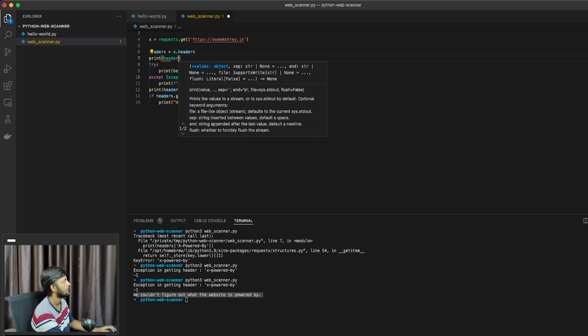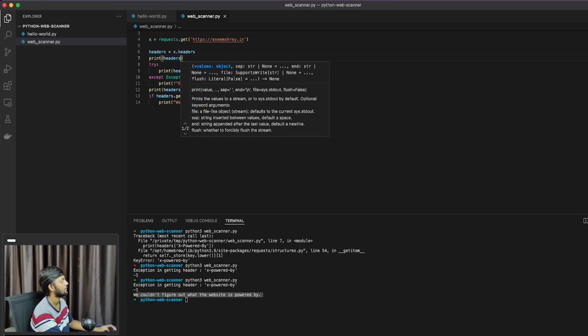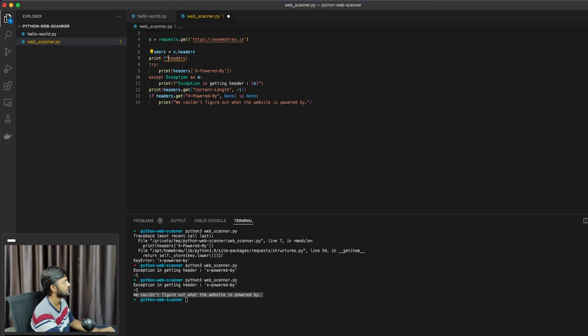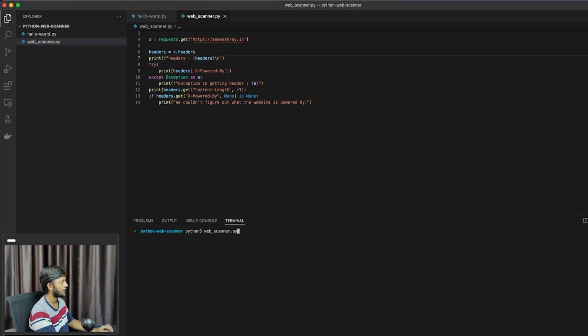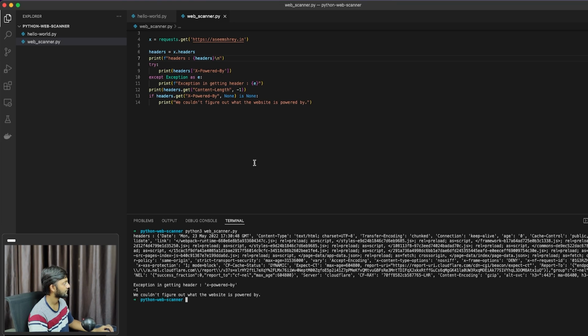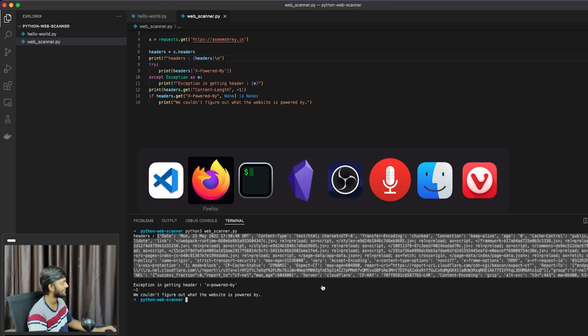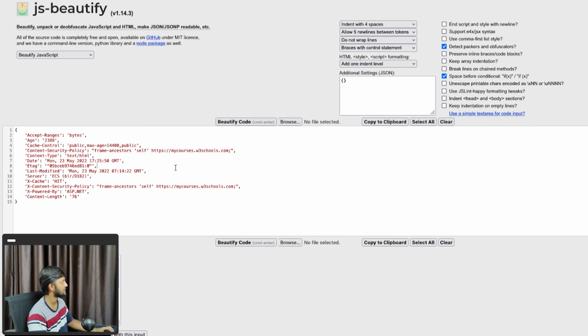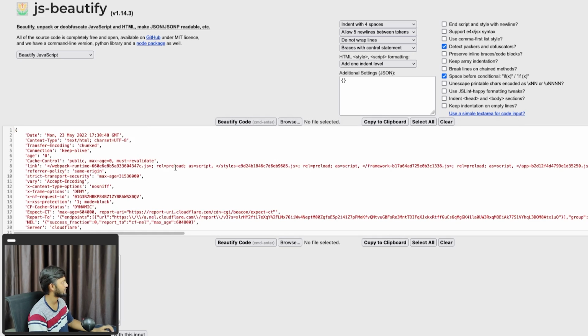Print headers. You can also use an f-string here. Headers. Let's add a new line. New line basically gives a kind of enter. So these are all the headers, and it's very badly presented. What I would do is just use beautifier.io and paste it here.